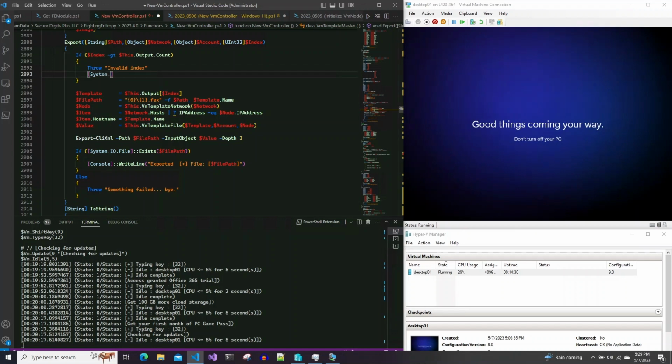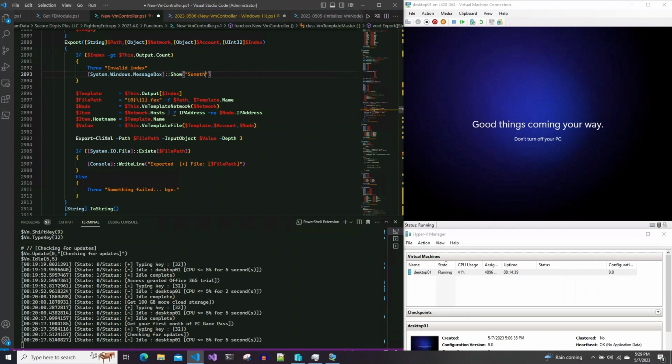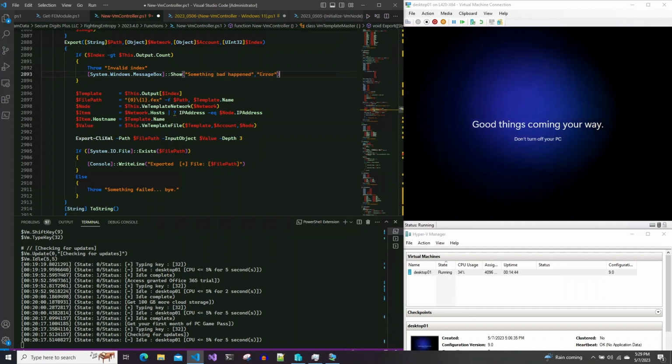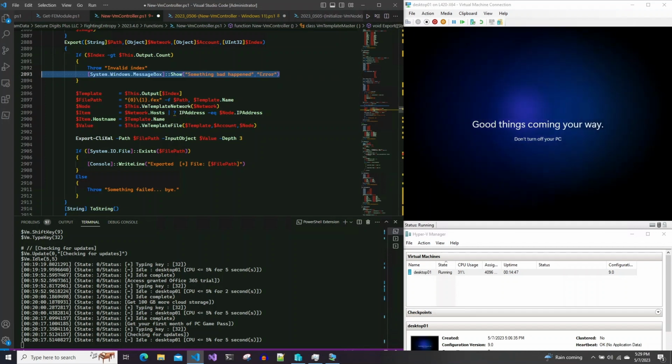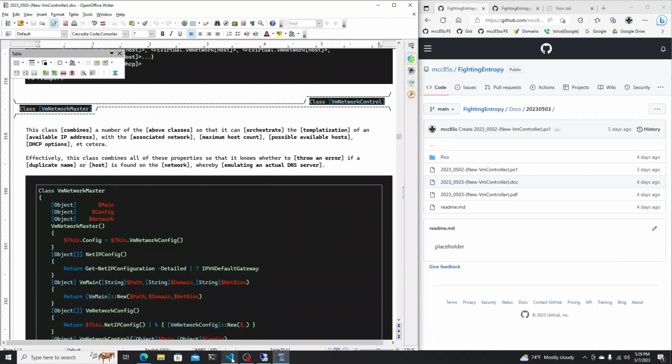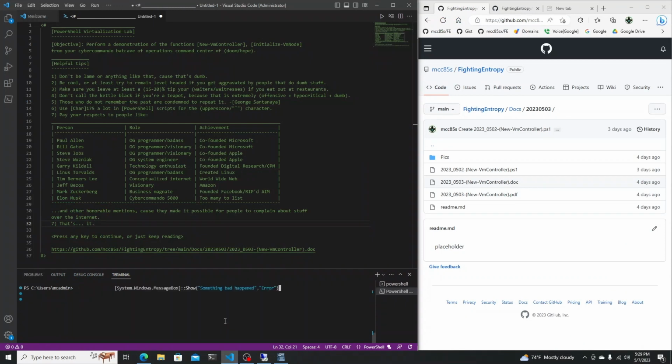System.Windows.MessageBox.Show, "something bad happened," "Error." Well, if I use that in this thread, it's going to work. Otherwise, it's just going to have an issue. But let's say that I did that over in this one, right? I don't think it's actually going to work because I didn't load the forms thing. Oh, wait, it did. Look at that.